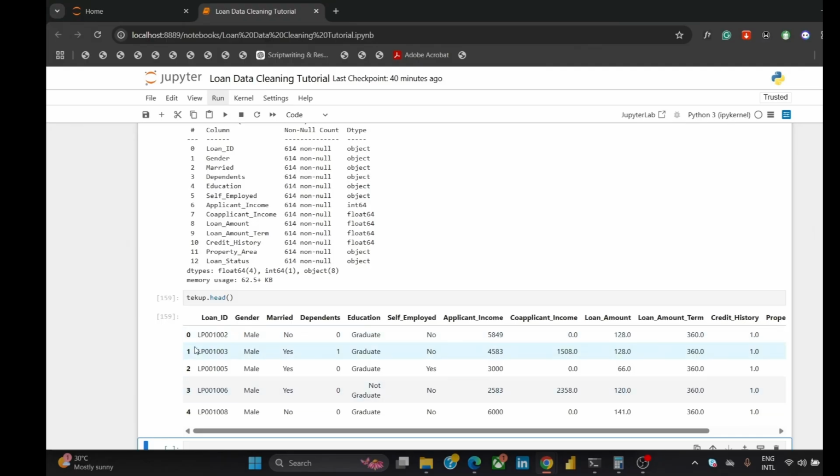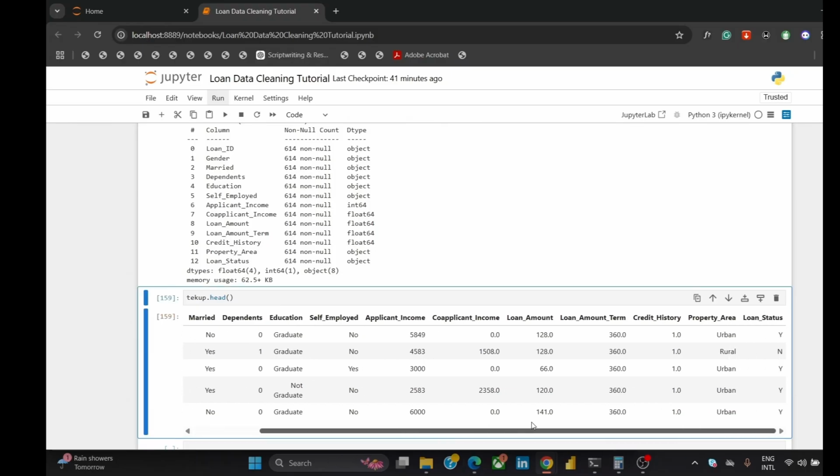So this loan ID object is correct because we have letters before the code. Then gender, correct. Married object, correct. Dependents object, incorrect. This has to be an integer. Then education object, correct. Self-employed, correct. Applicant income, correct. Co-applicant income float, correct. Then loan amount float, correct. Loan amount term float, correct. Credit history float, correct. Property area, object, correct. Then loan status, object, correct.